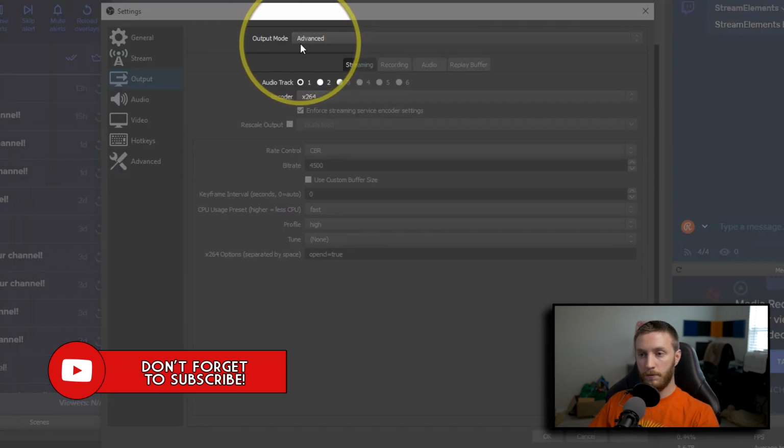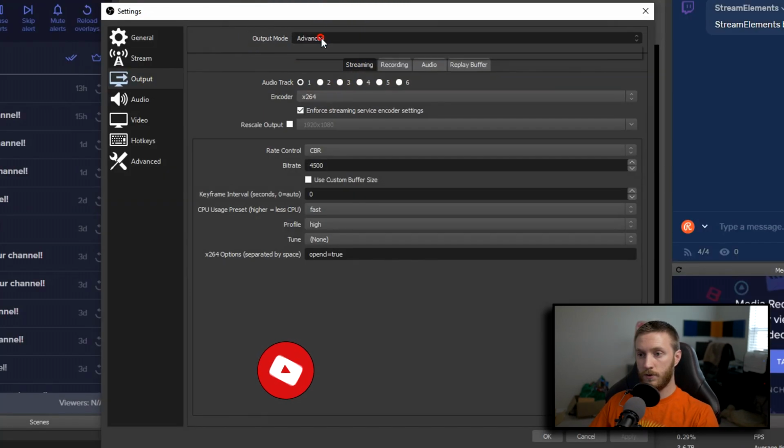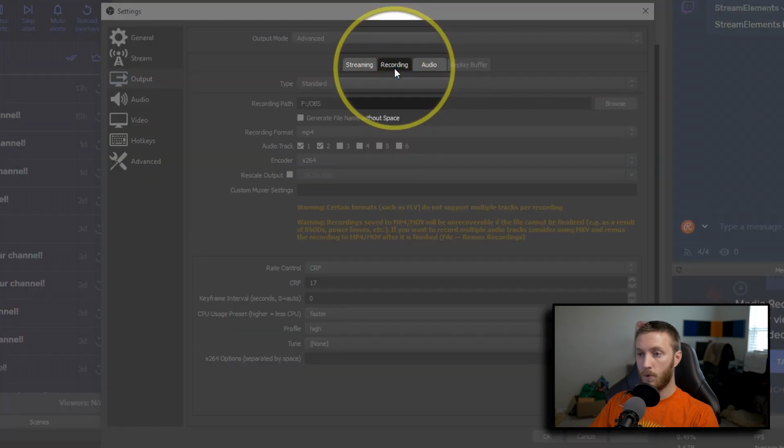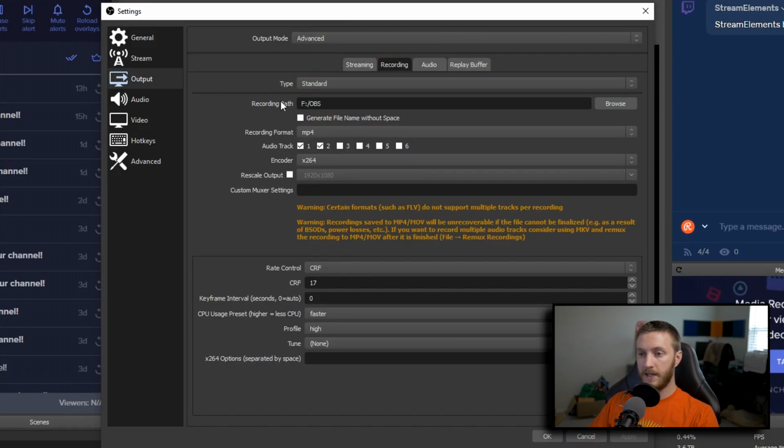And then under output mode, make sure you have advanced chosen, because it starts off on simple. Go over to the second tab and you're going to hit recording tab. For type, go ahead and keep that standard. Recording path, tell it wherever you want to record. You can click browse and then select a folder you want to record it in.